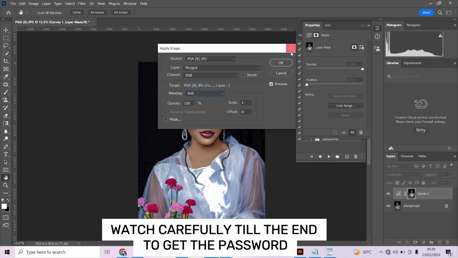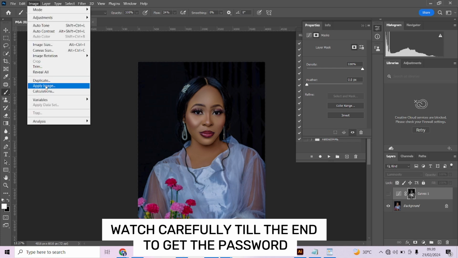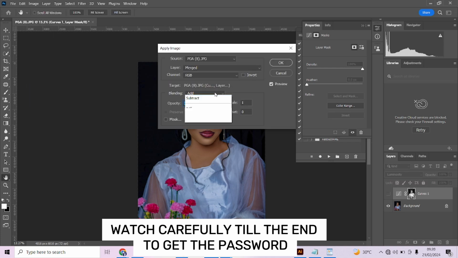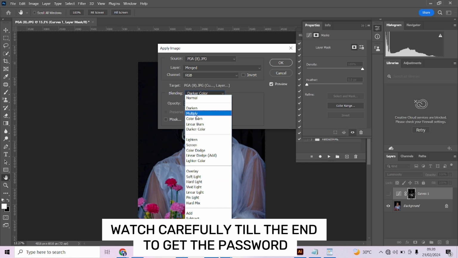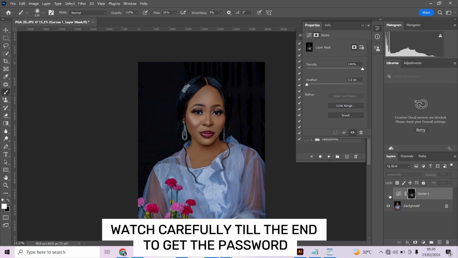So I think I want add. Let's see what add does for us. So this is before, this is after. I think this is not good. So let's just make use of the multiply. It's just the way it was. Let's make use of multiply. It's going to make the whole thing look soft and not hard. So this is before, rather.